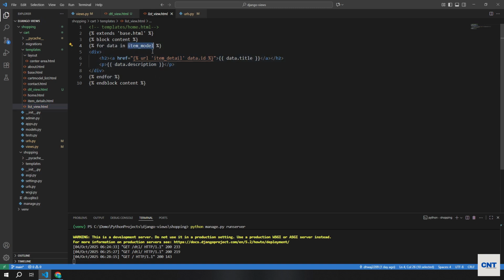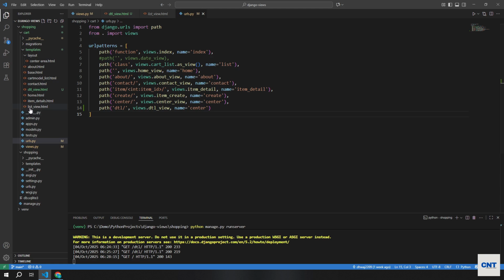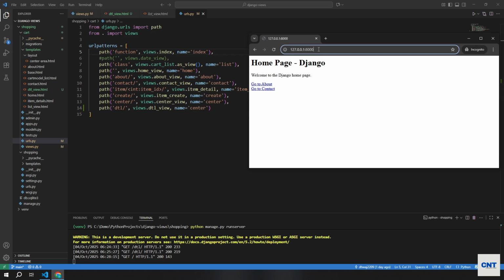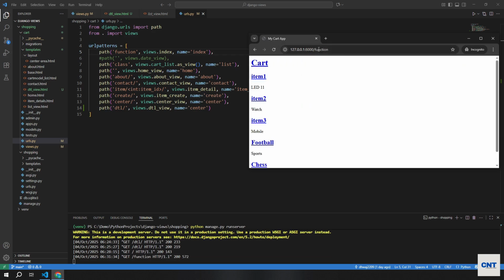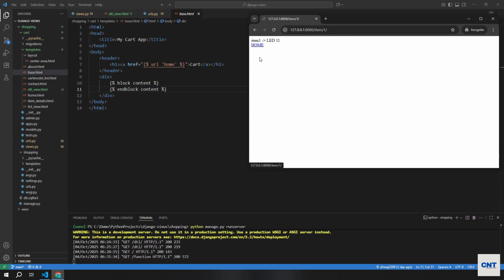We are looping over all the items. You can see that each item's data.title is referred to with the help of an anchor tag, right? This is how we have designed the child template with the help of the base.html template. This list_view is mapped with a route function, you see. As soon as you type the route, you will get the view, and on click of each item we will get the detail like this.